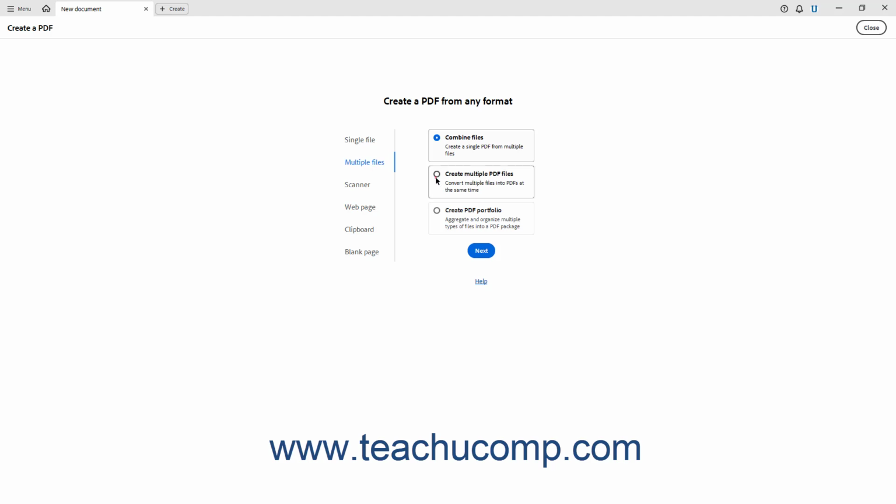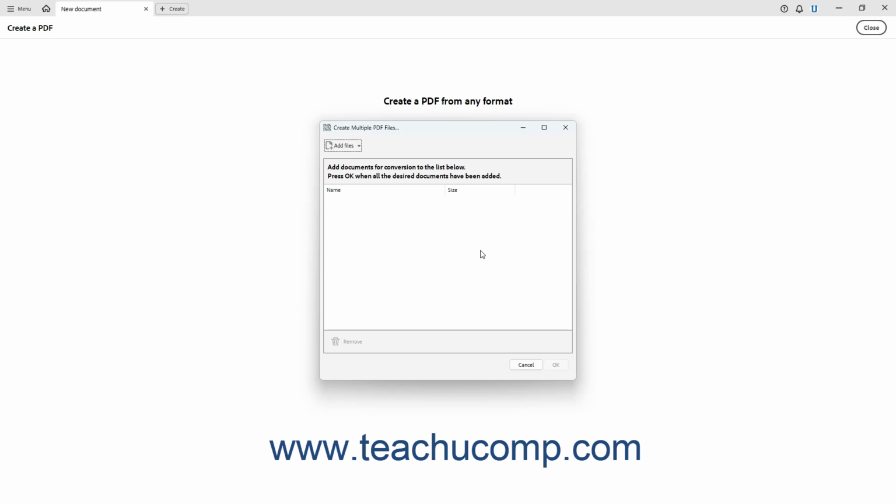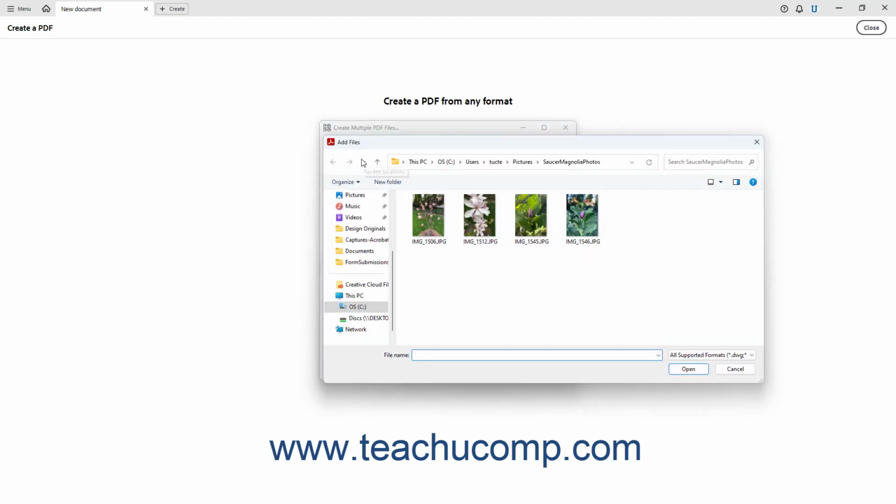Then click the Create Multiple PDF Files option button to the right, and then click the Next button below the options to show the Create Multiple PDF Files dialog box in Acrobat. To then add the files to convert into individual PDFs, click the Add Files drop-down button at the top of the dialog box. To add individual files you select, click the Add Files command in the drop-down menu that then appears to open the Add Files dialog box.